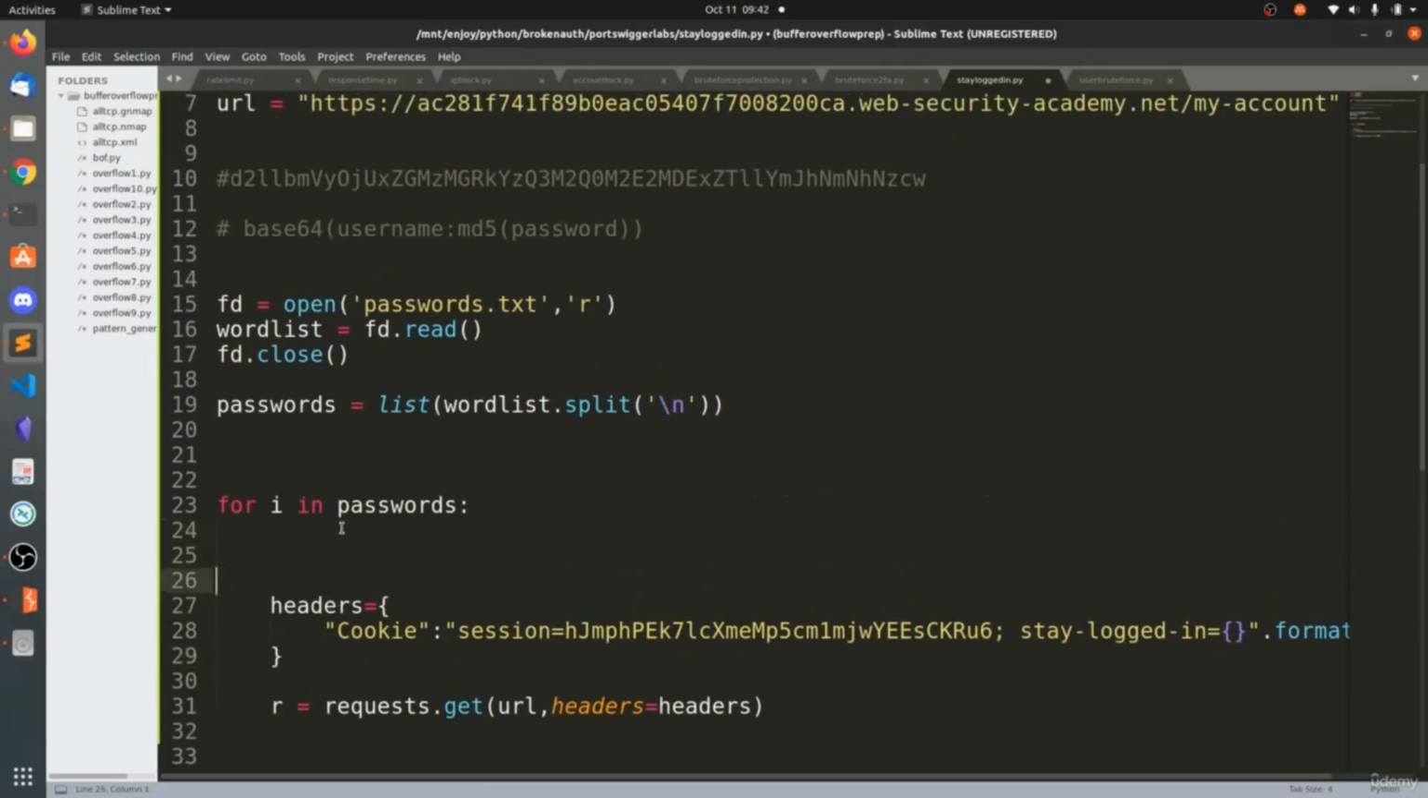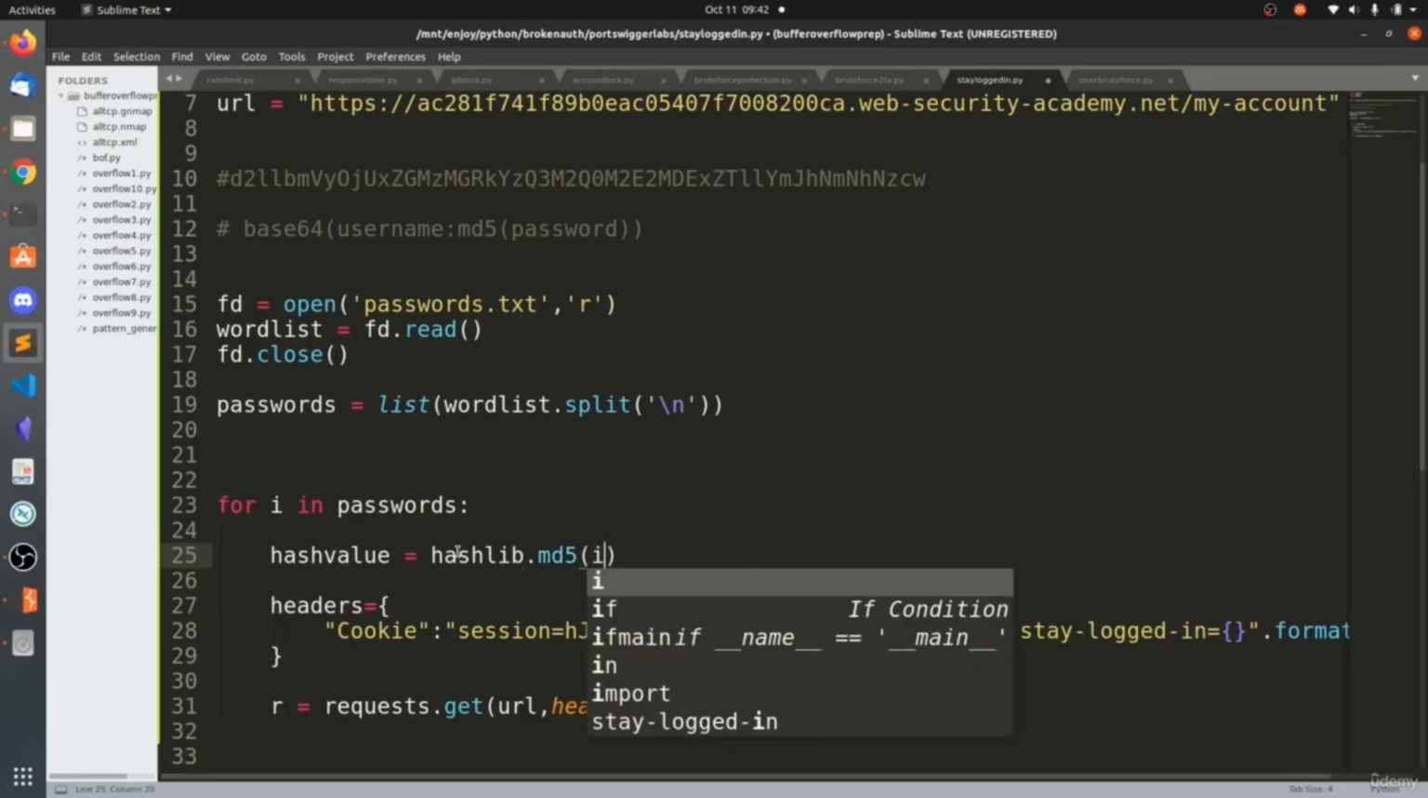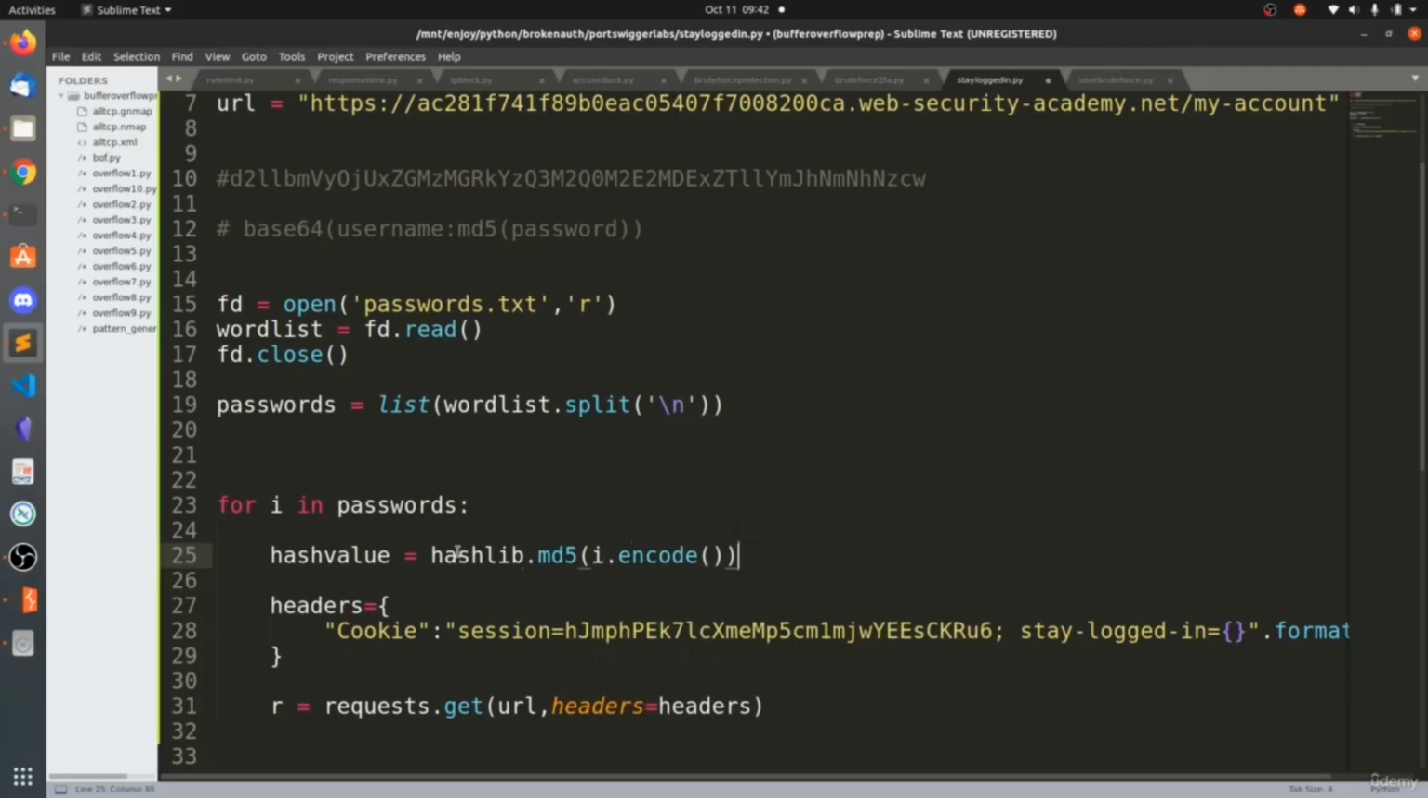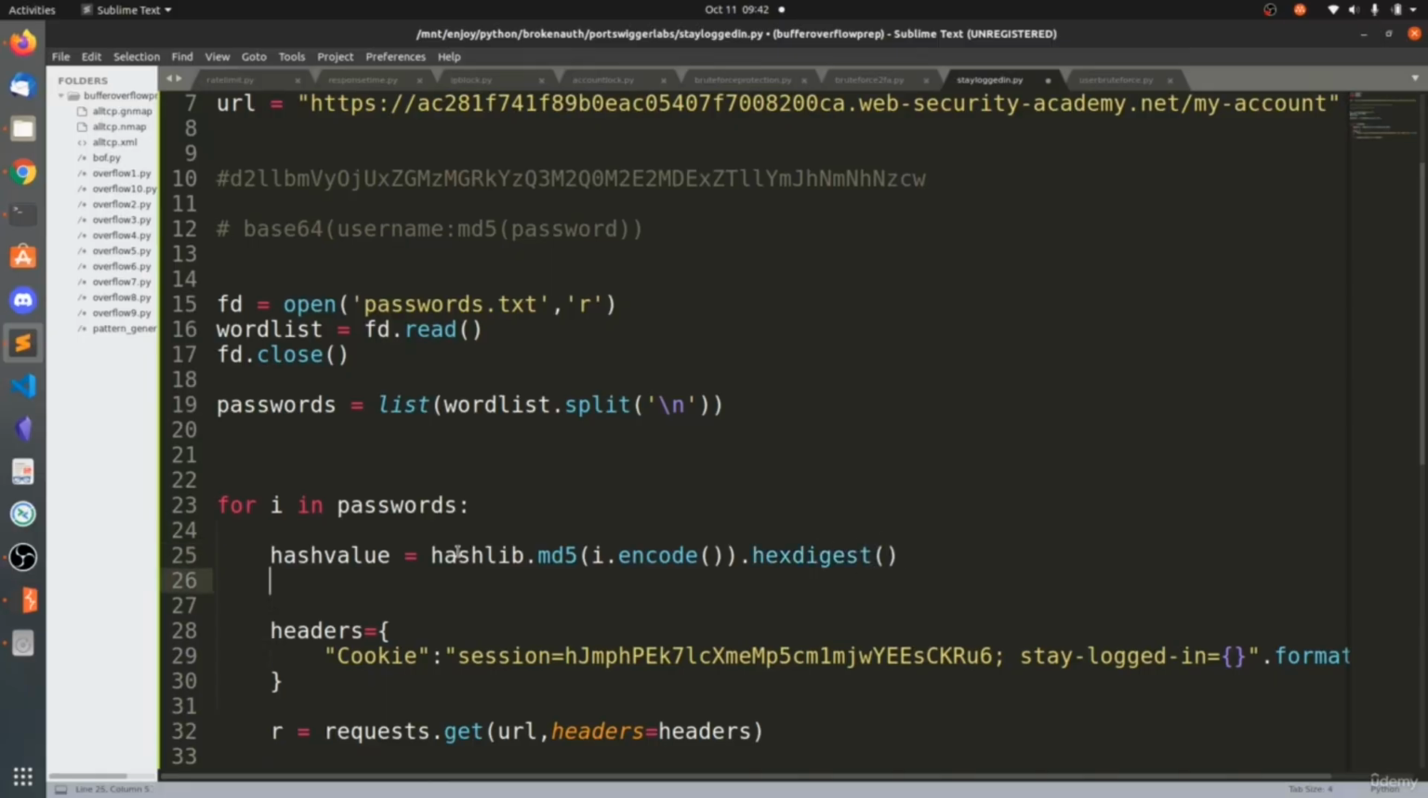Before that we need to generate the I, or let's say the hash value is equals to... the format is username colon MD5 of password. So hashlib dot MD5 of I dot encode dot hexdigest. If you print this one you will get the exact hash, and what you need to do is append this to Carlos, because Carlos is the user, right? Carlos colon hash value.